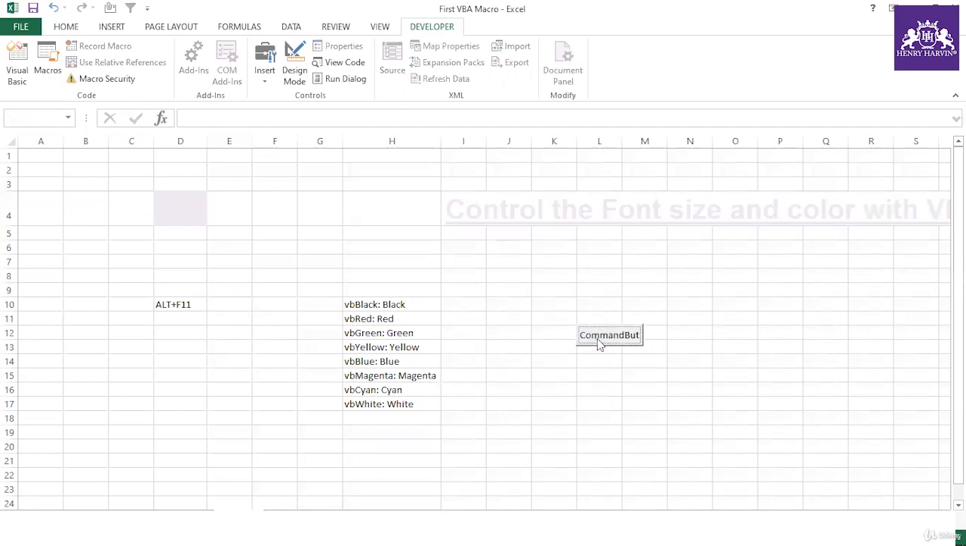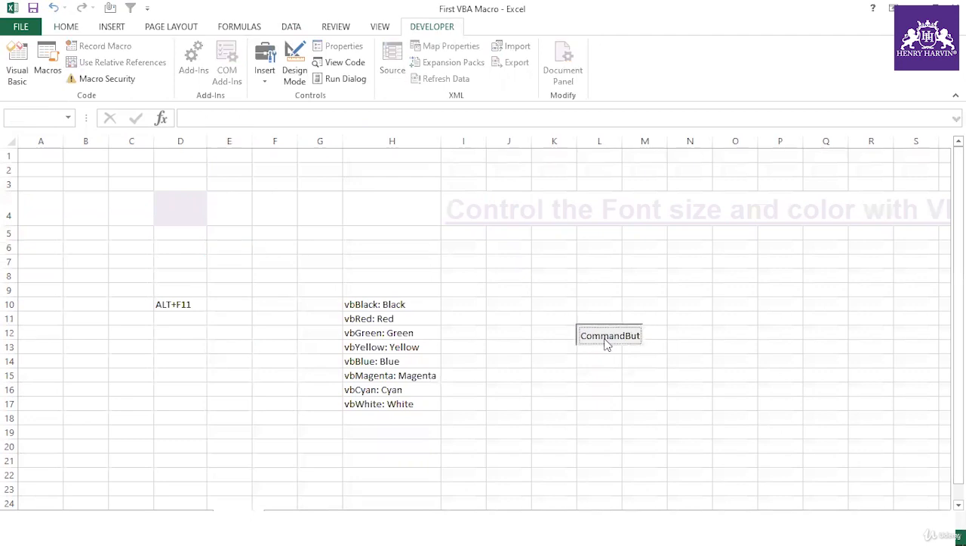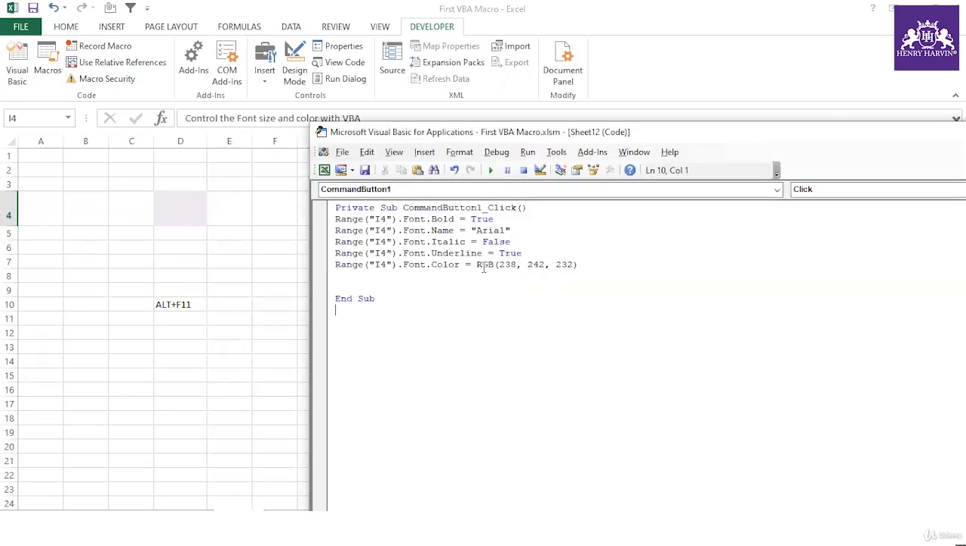Now you see this is the color we want. If you want something else, you can use your own. Suppose I want 242 here. It is up to you which color you want. You have to explore the color first, then you can see it. I hope it is clear to you, guys. Let me make it vbGreen or vbBlue.